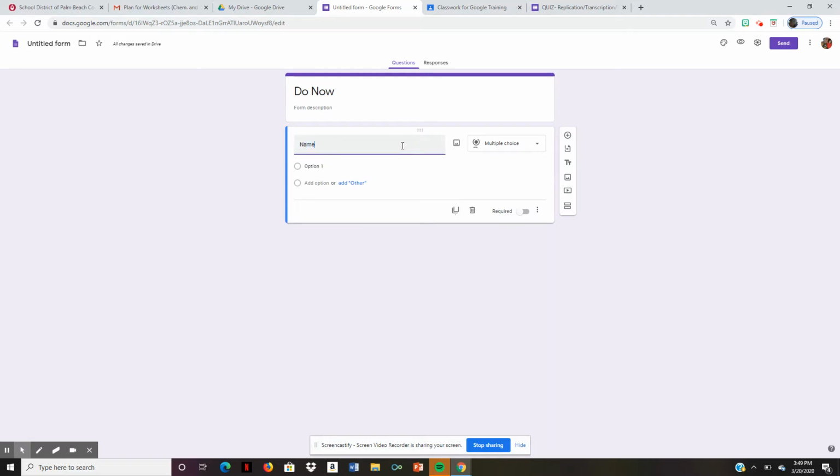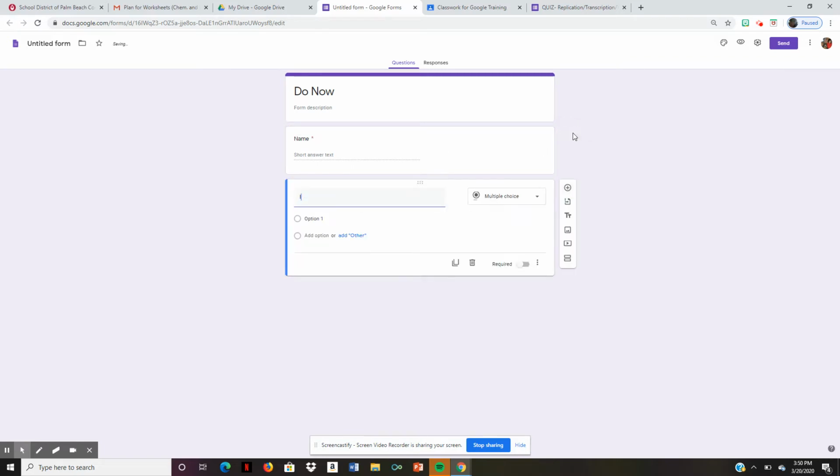So the first thing you want is their name. You can see as soon as I typed in name, it automatically went to a short answer response. I also like to make sure that this is a required question, so that they cannot submit the form without answering it. The other question I always do is an ID number. Again, you saw that it flipped to a short answer response. It also made this a response validation, which required it to be a number. So if they try to put a letter in there, it will not let them submit that response.